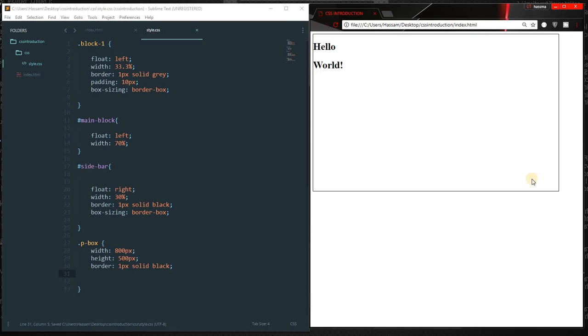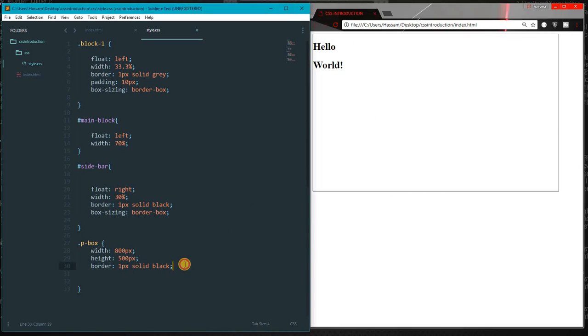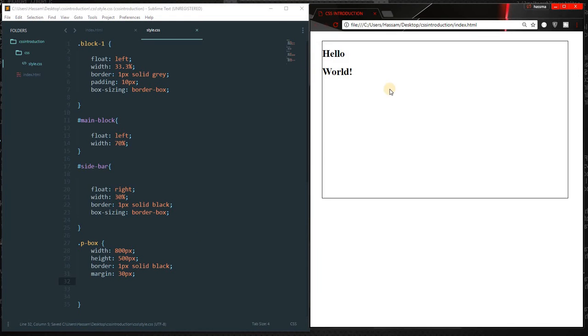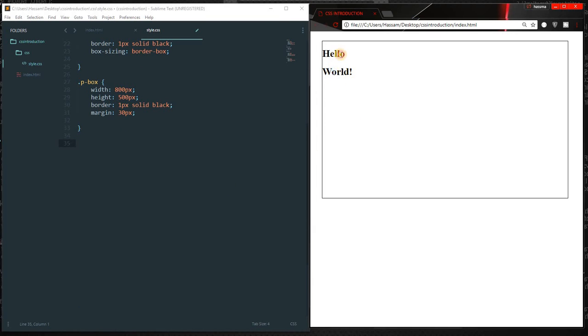Let's save and see this. Okay, now we have the border and our text also. Now we need a margin of 30 pixel on all sides. Save, refresh. This is our p-box. We have these two default static elements, so let's apply some different CSS positioning to them. We need both of these elements to be absolute so we can move them in the box.